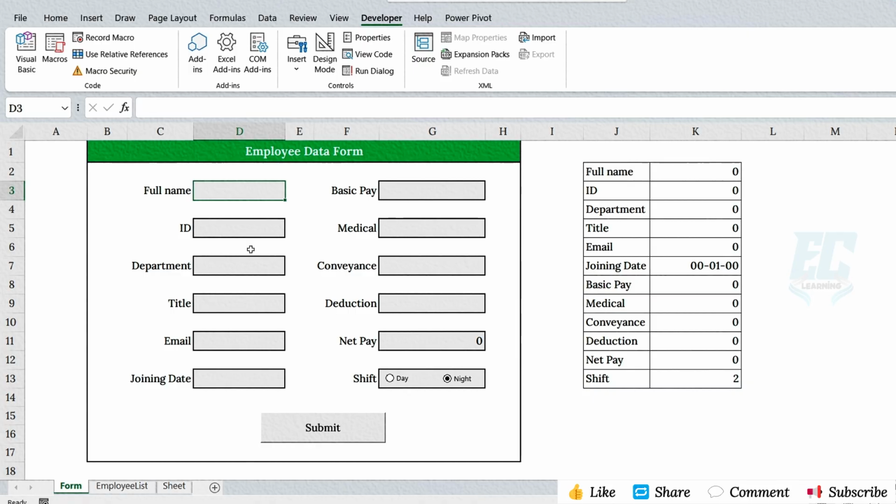And there you have it, a dynamic employee data form in Excel that saves you time, reduces errors, and works with just a single click.